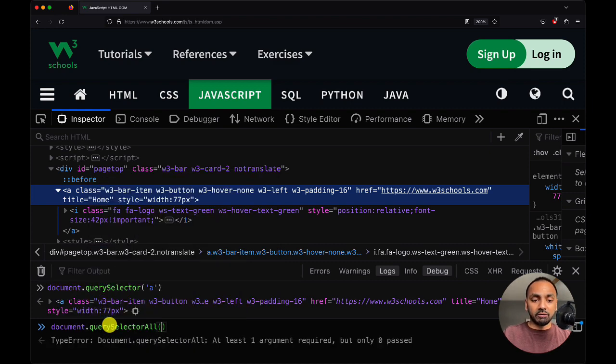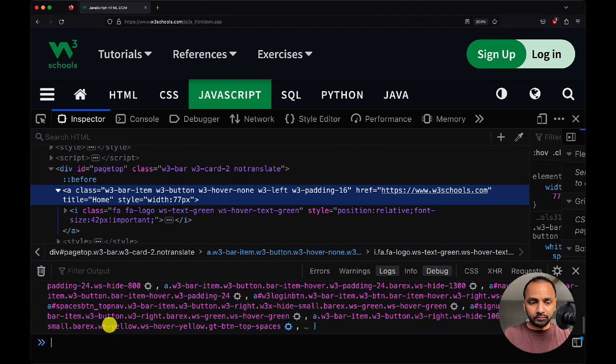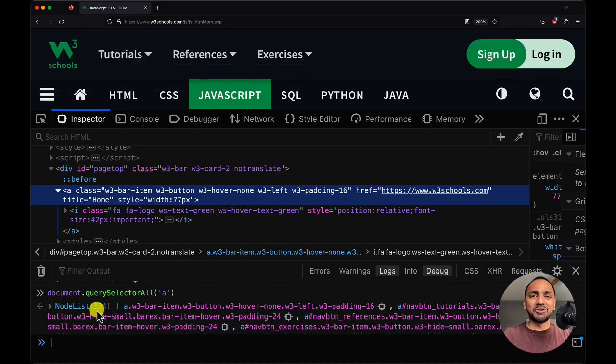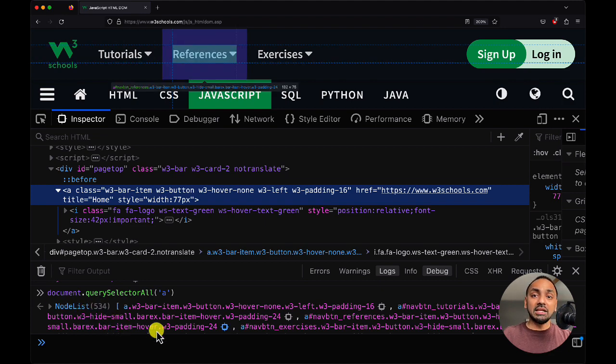And instead of returning the first anchor tag that it encounters, give me all the anchor tags that are available to me on this page. If I press enter, it gives me an array. Seems like there's 534 links. Seems perfectly fine because in the drawer they have a bunch of links, and that's where we're getting all these links from. So that's how you get many objects or many elements.